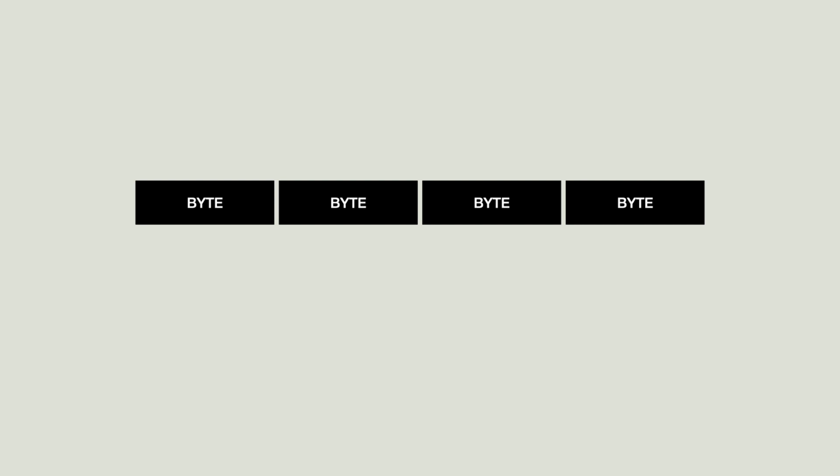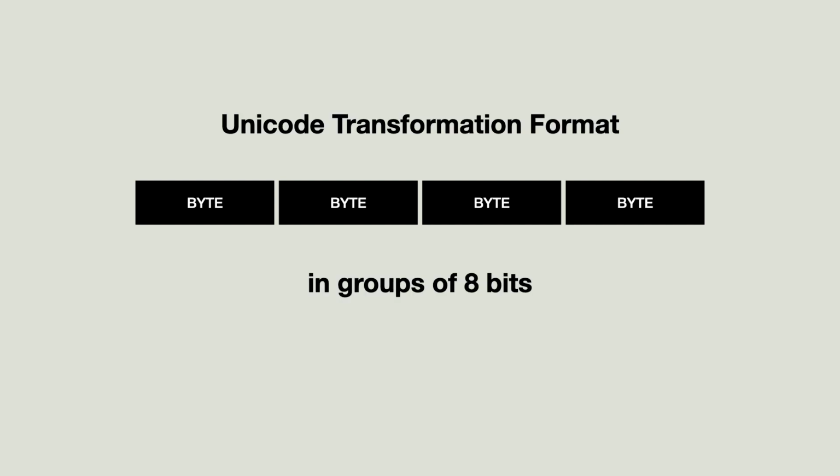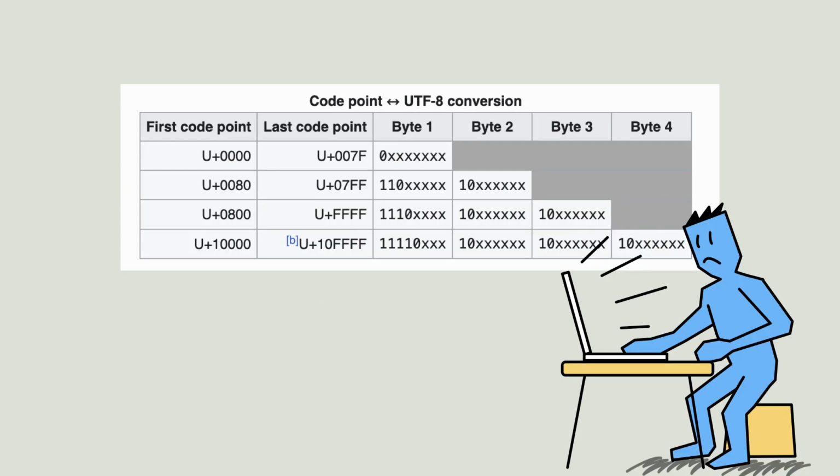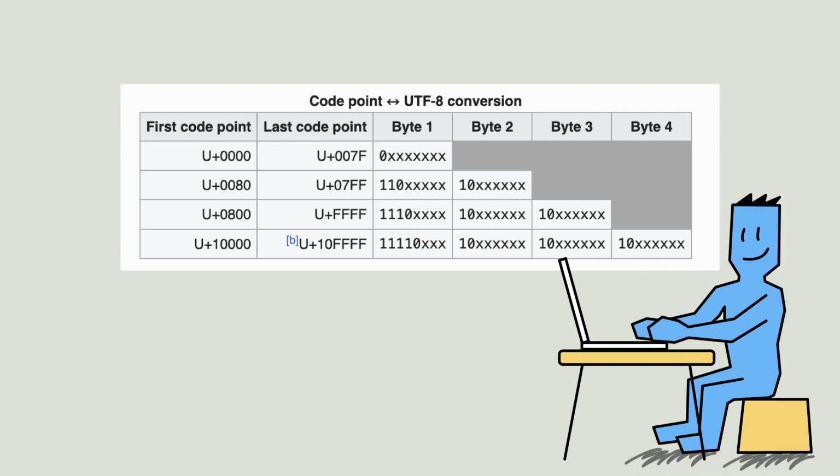There are also characters stored in 2 bytes and even in 4 bytes. And if you wondered, that is where the 8 in UTF-8 comes from. UTF-8 stands for Unicode Transformation Format in variable groups of 8 bits. You can look up the encoding rules in this table. I'll put a link to it in the description. Lucky for us, since Python 3 encodes strings in UTF-8 by default, 99% of the time we do not need to deal with all this stuff.